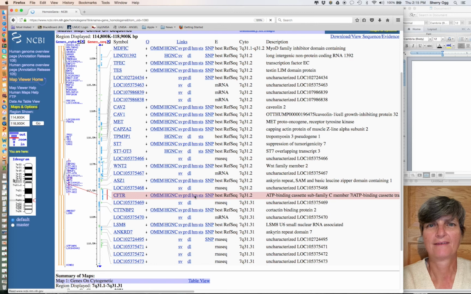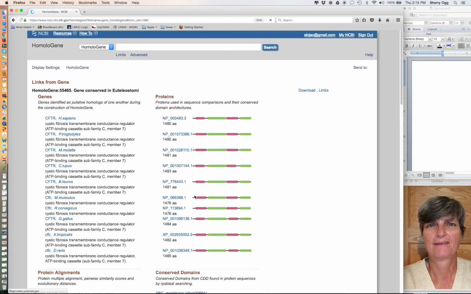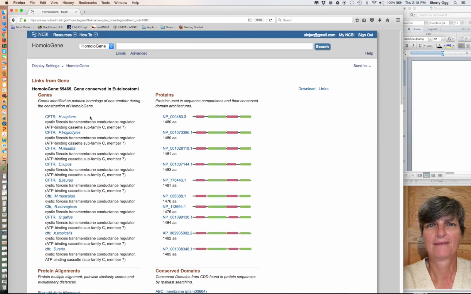HM links you to homologene, and this identifies homologous genes. So here you can see we have Homo sapiens at the top, we have monkeys down through here, a cow, mouse, rat, so there are several here, and it shows you the gene homologies, and it also shows you the protein homologies. It's a nice visual of how the actual protein sequences line up, and these are exon regions and most likely protein functional regions too.